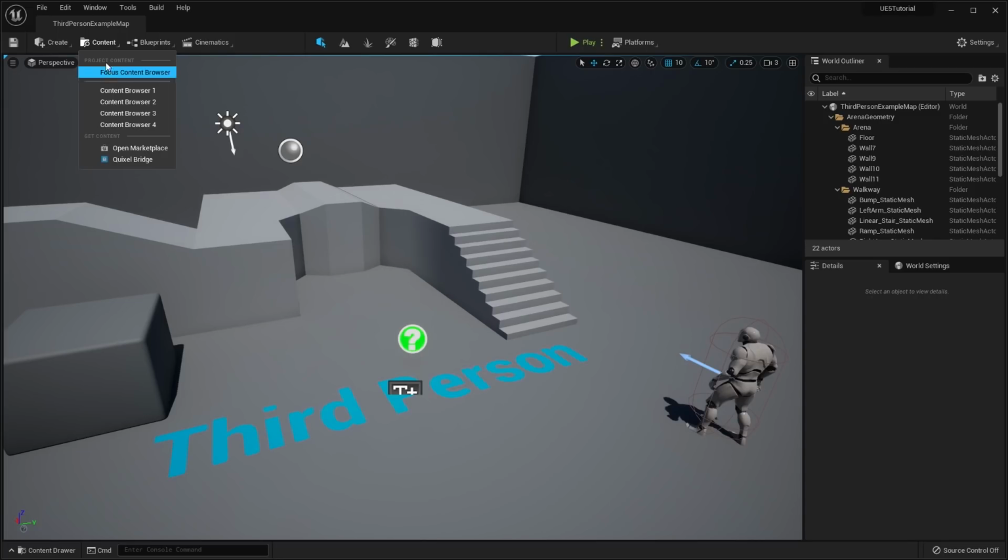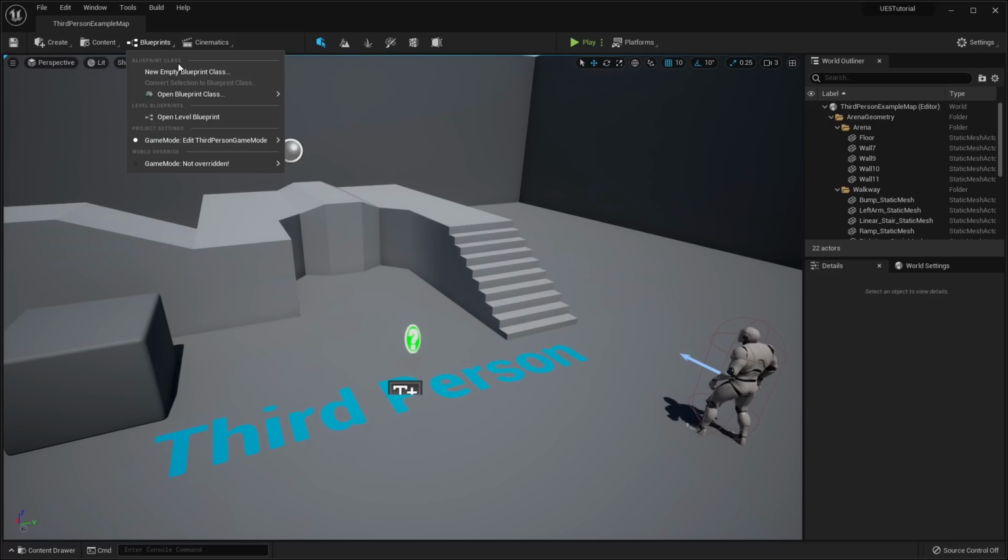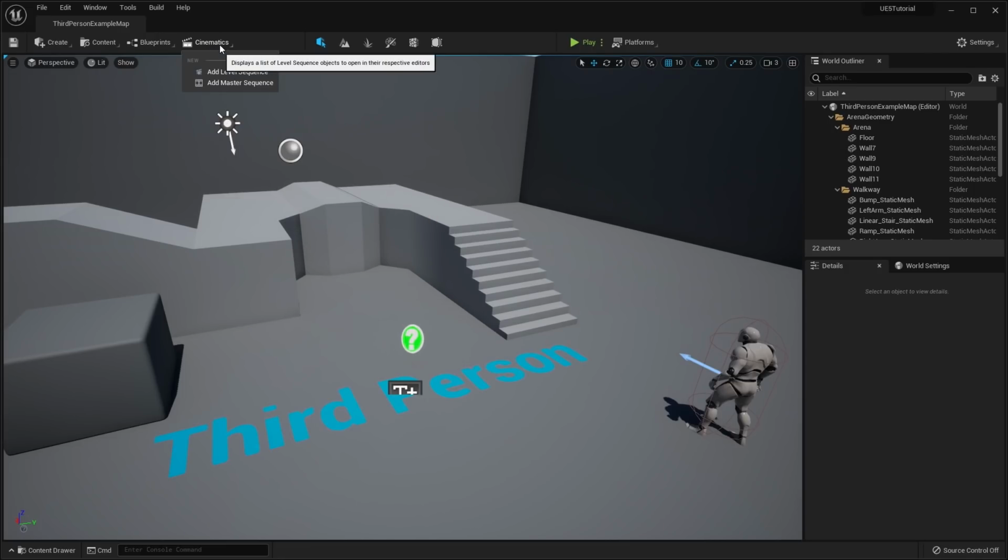Over here we have our content. So here's our content browser. And then we have Quixel Bridge right here, which I will talk about in a minute. Then we have our blueprints tab. We can open our level blueprint, and then our cinematics for sequences.